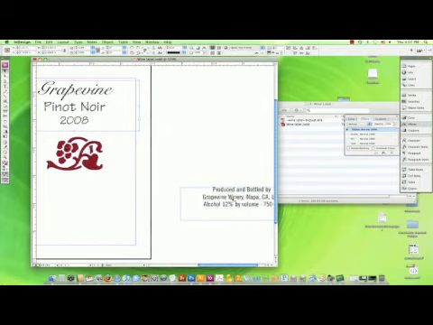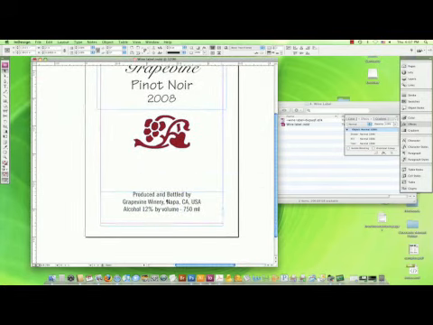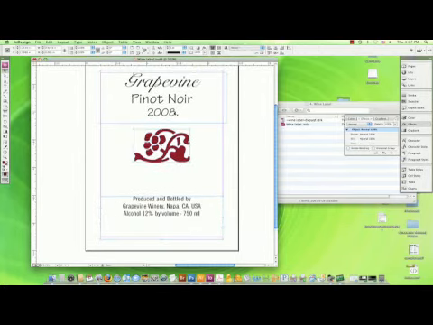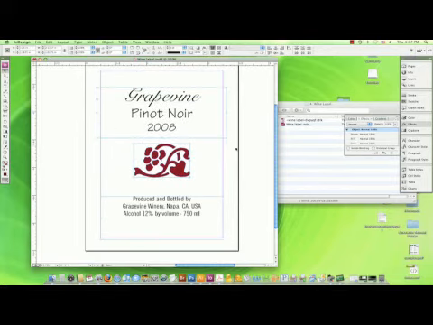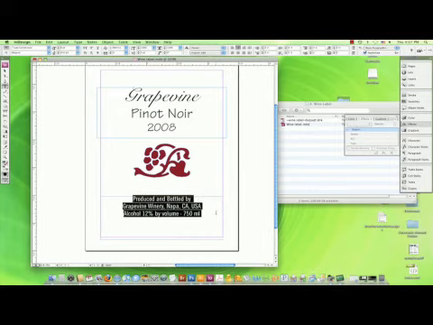And then there's some smaller information that's usually found towards the bottom of your label, or if you were doing a wraparound label, you could put this information towards the back of the bottle if you really wanted to use the front for more graphic or brand information. So you want to put in where the bottle of wine is produced.